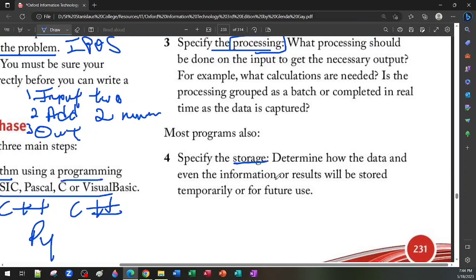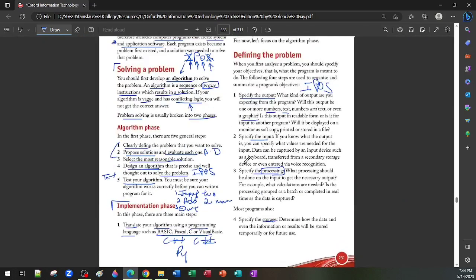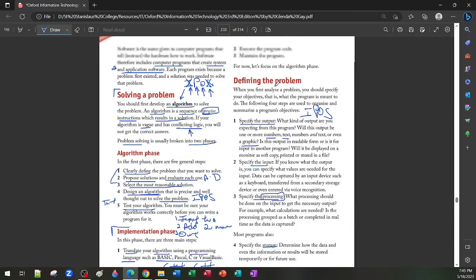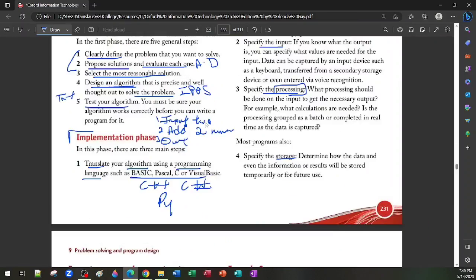Now, storage, as I mentioned before, is optional. Some programs may not need to store any data. Some may need to store data. So that's basically how you summarize, how you define a problem, how you indicate what has to be done for that solution.